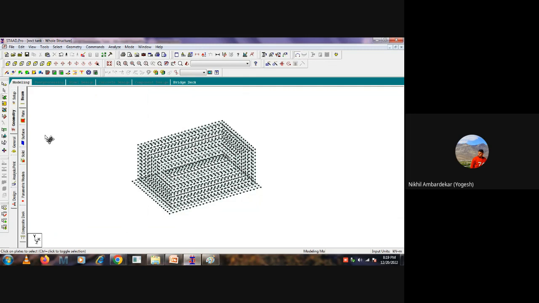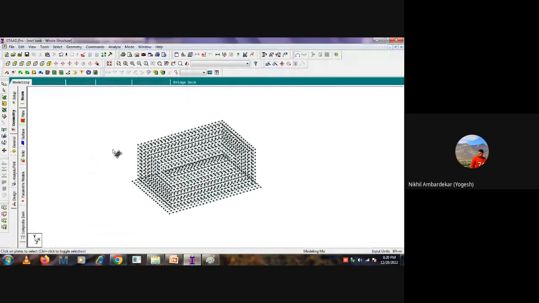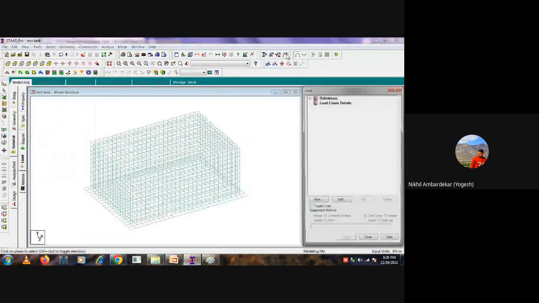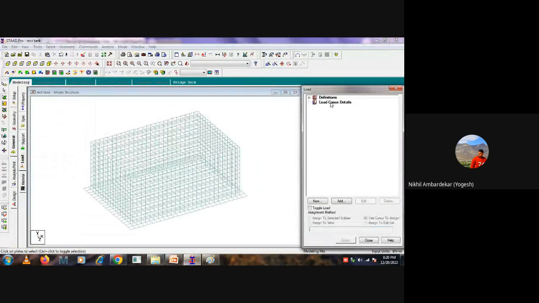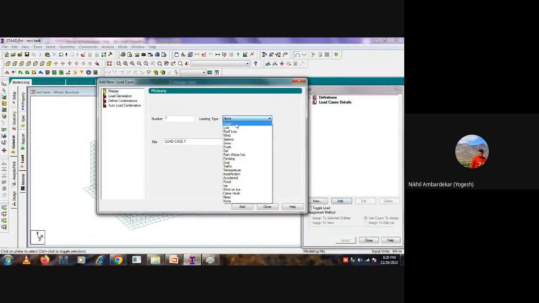Okay. So up to this we are done. Now the next step, application of loads. How to apply? Okay. Just go to the loading. Go to the load page. Select load case. Add. Type dead load. Just number it as 1. That is fine. I will just write a short form, dead load, and add this.